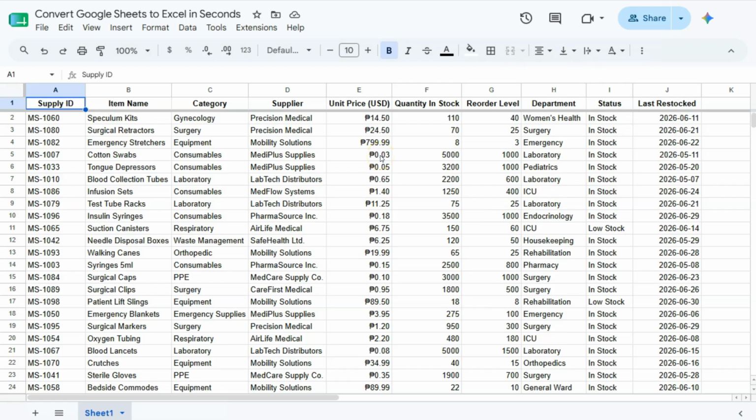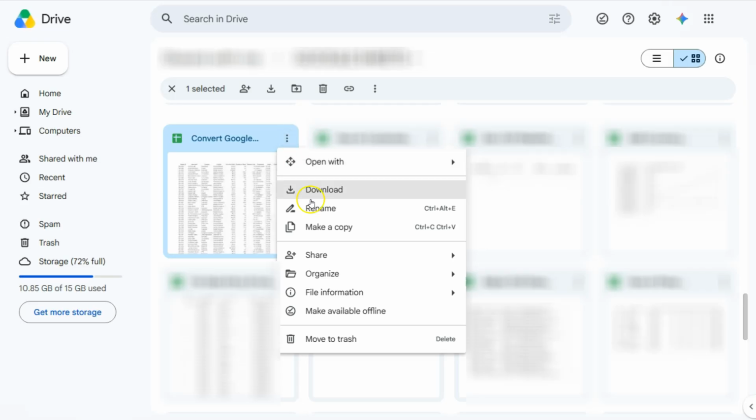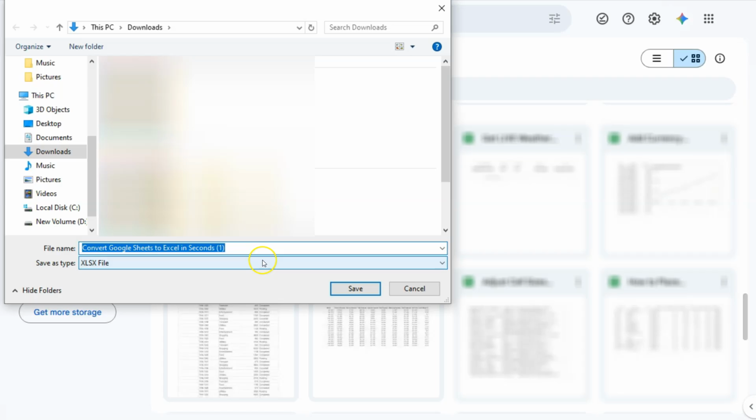And of course, you can also do this from Google Drive. So once you've opened your Google Drive and you've found the file that you want to convert into Excel, all you have to do is to go to the ellipsis on the top right corner where it will say More Actions. Then go to Download. That would automatically convert it into Excel.